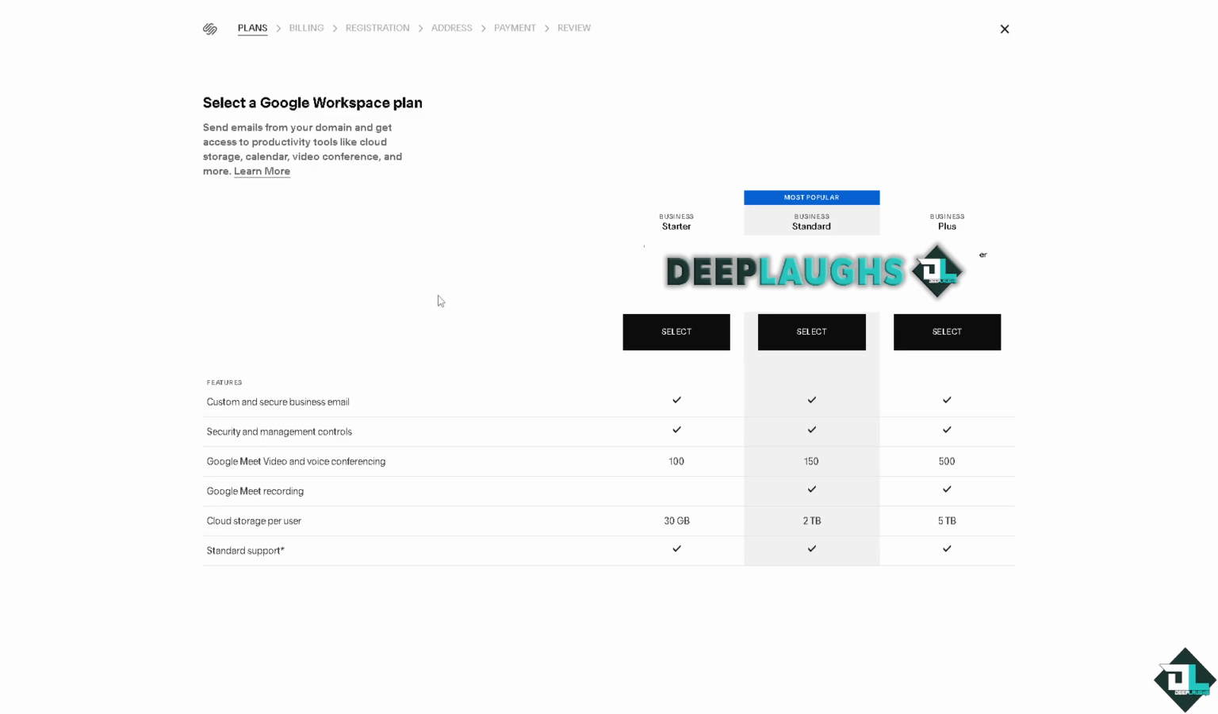Now, once you're here, you just have to select the Google Workspace plan. All right, you can send emails from your domain and get access to productivity tools like cloud storage, calendar, video conference, and more. Now you have the Business Starter, the Business Standard, and of course the Business Plus. For now, I'm gonna be using the first one because it's a lot cheaper, and I'm just wanting to test the waters by using the starter plan. All right, so I'm gonna click select.